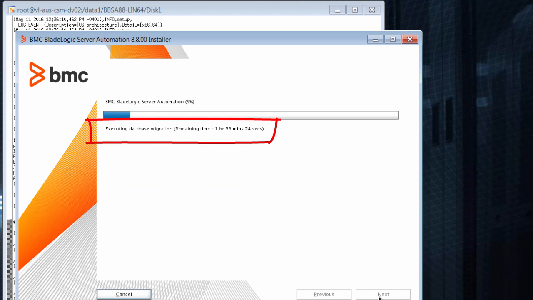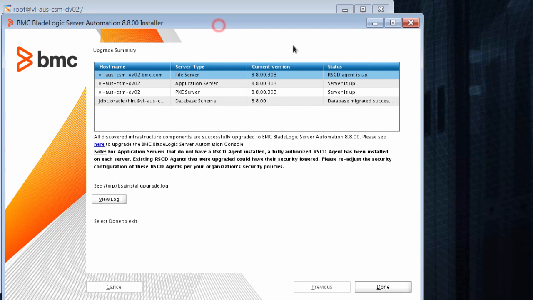How long the upgrade actually takes, of course, depends upon your environment. In the BMC lab, the Linux upgrade took about 2 hours. When the upgrade is finished, review the summary, and then click Done. Make sure that there are no failures and that all the components are running.